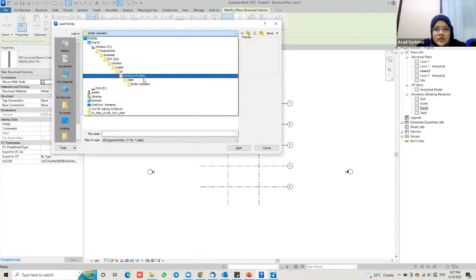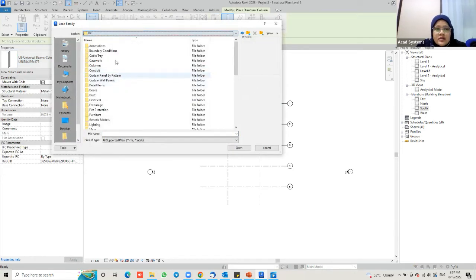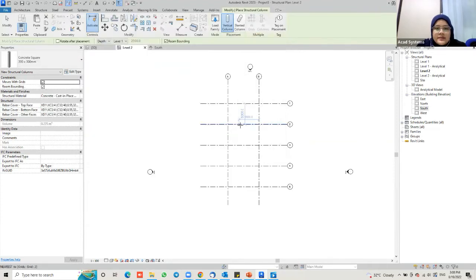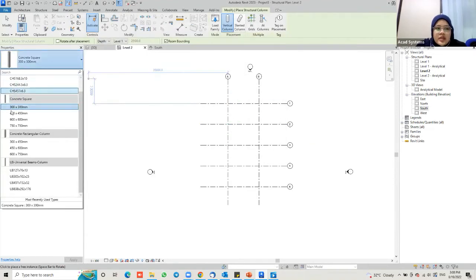I'm going to go to UK file and then find structural column, this one. So there are many more material types of structural column that you can use. I'm going to use the concrete one and use the concrete square. Click on that and click open. So here it will automatically load for you the concrete square column type.